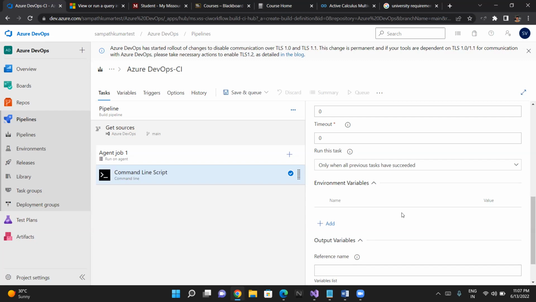And output variable: whenever you define something in your script as an output, say $output is your variable, and you want to use that value in the next task, that time you will be using the output variable. We will also see how the output variable is used in later classes. For right now, it is a simple task where we are using just echo, write your commands here, echo hello world in command line.